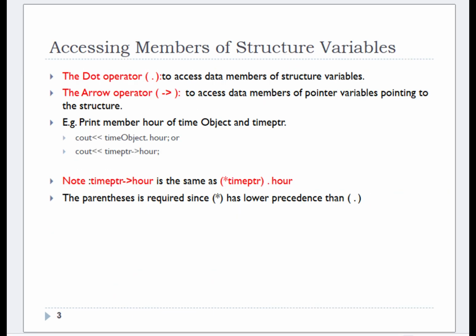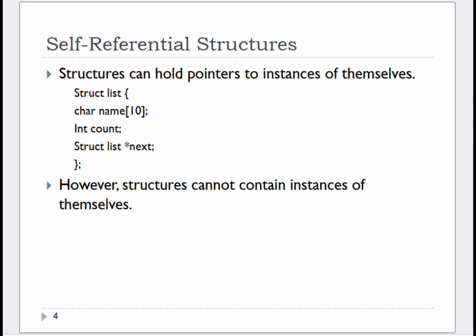Accessing members of structure variables. The dot operator is used to access data members of structure variables. The arrow operator, ->, is used to access data members of pointer variables pointing to the structure, e.g., print member hour of timeObject and of timePtr. timePtr->hour is the same as (*timePtr).hour. The parentheses are required since the asterisk has lower precedence than the dot.